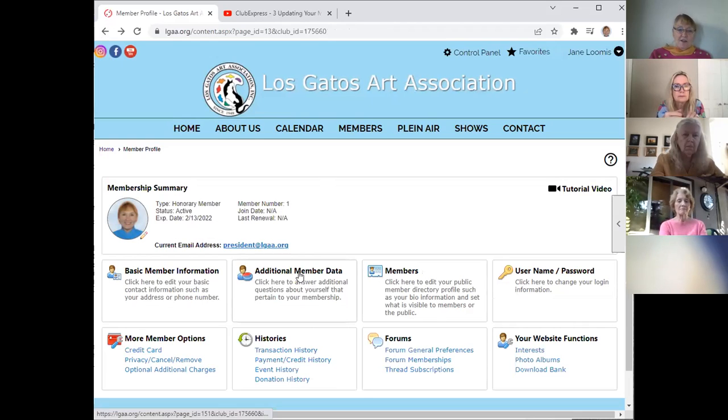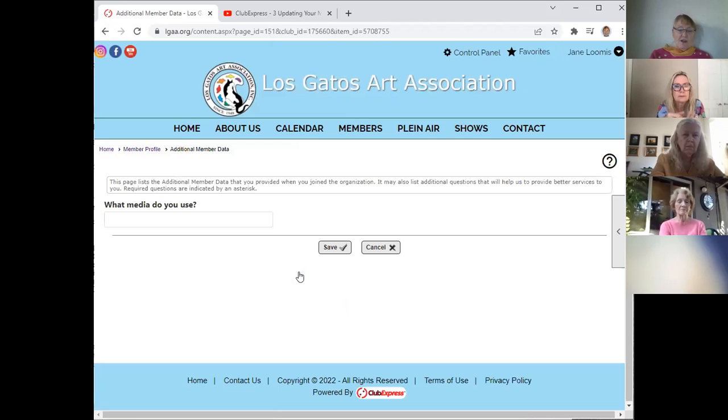He's going to talk about additional member data, and I'll mention it right now. This is a question that Elke and I put here that we thought would be nice for artists to know who uses what medium. Who are the sculptors? Who are the watercolorists and all that? So you put that here, and then it will show up in your profile if you want it to. If you just want to leave it blank, that's fine too. So put that in there and then click save.